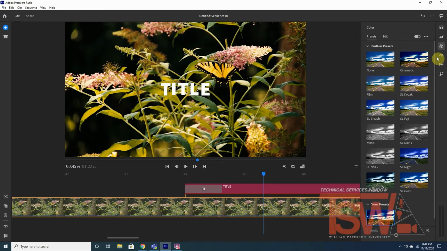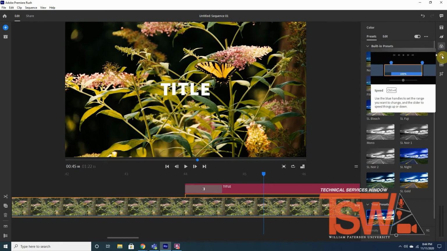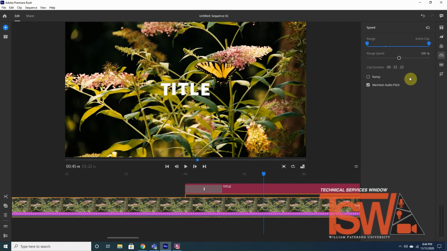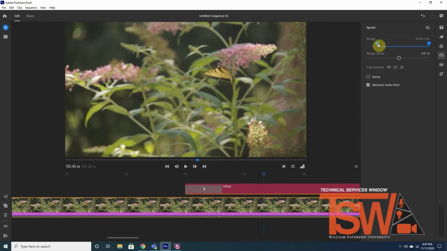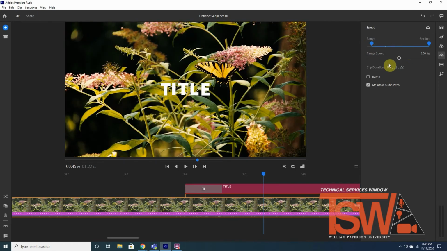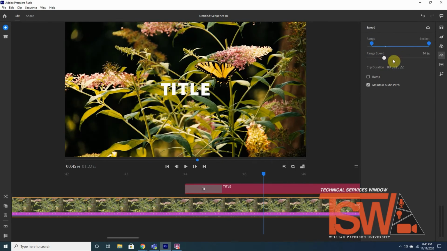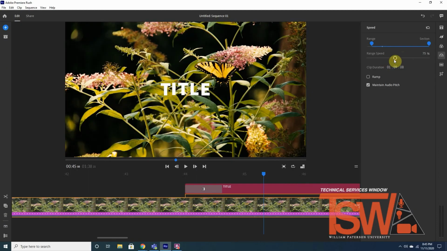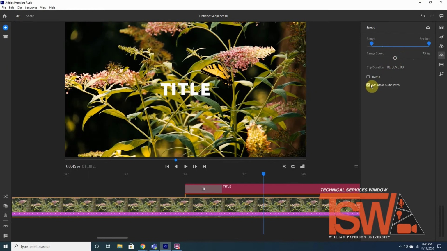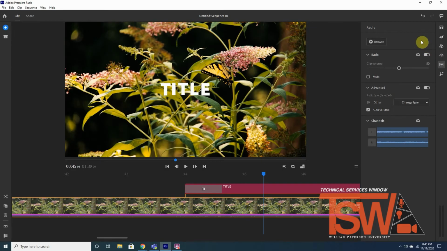The next panel down allows you to slow down or speed up a clip. The first slider selects the range you want to affect. The second slider adjusts how you want to change the speed. You can also choose to maintain your audio pitch or to ramp into the effect and how much you want to do that.